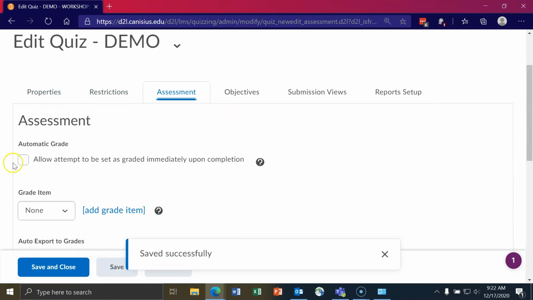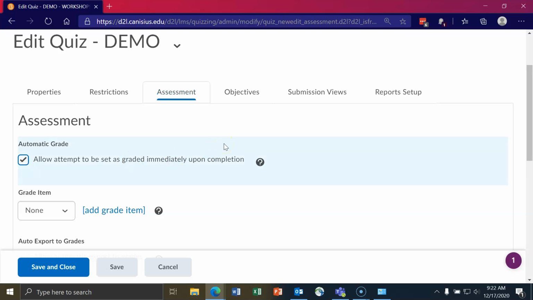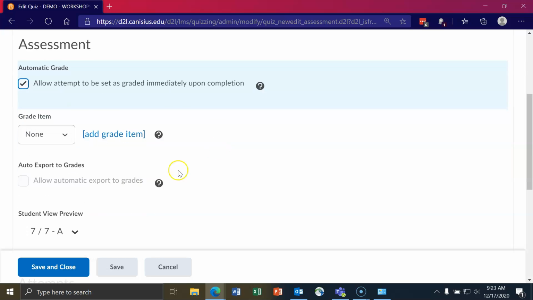From here, we need to go to the Assessment tab of the Edit Quiz page. And for this particular video, I want to click on Automatic Grading. This is because I want students to know exactly what they got wrong immediately, and I'm not using any short answers or written answers as well, which need to be graded manually. You can, of course, grade this manually as well. For the sake of the case study here, we're going to automatically grade it. I won't attach it to a grade item, and I won't attach it to export to grades.